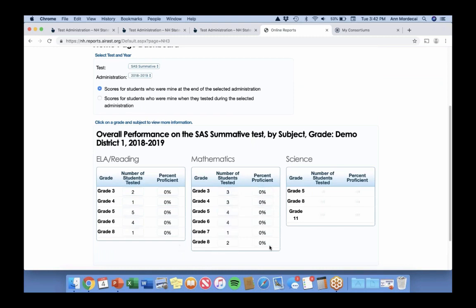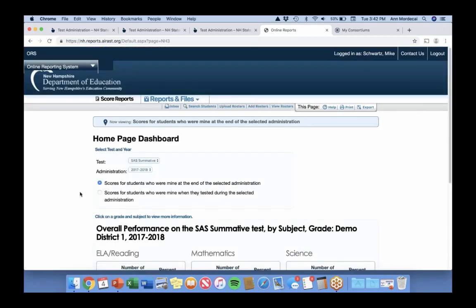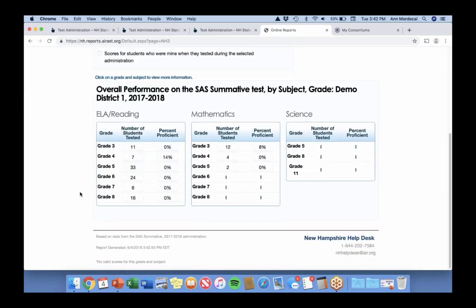And they all did really badly. I'm going to switch to last year. There's a little bit more data in there. If you look at this, I've got grades 3 through 8, and 5, 8, and 11 for the science. If you've been into the ORS reporting, I'm sure you've seen this. This is the number of students tested and the percent proficient for each grade.